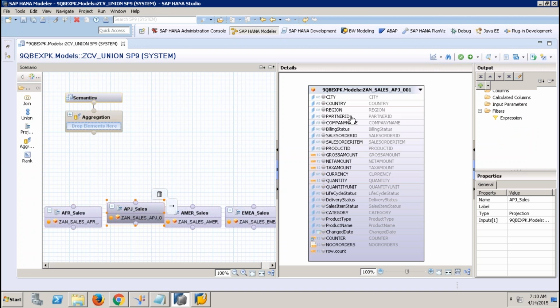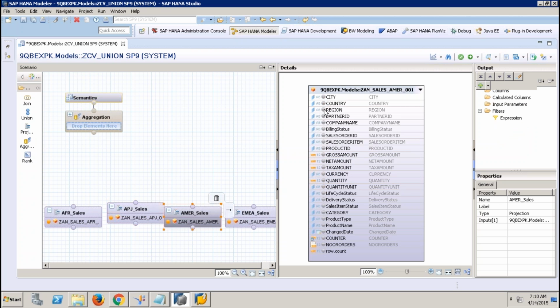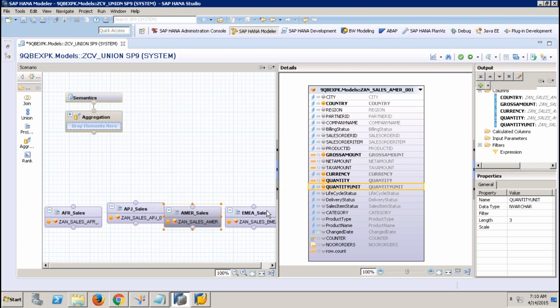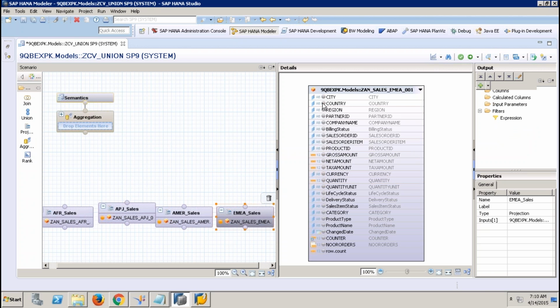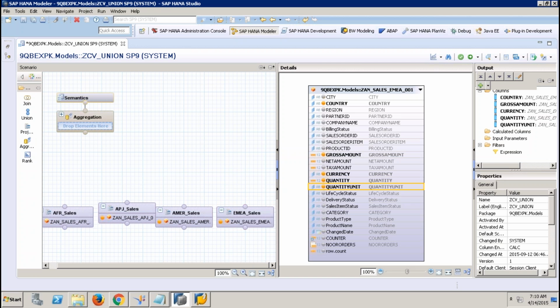Then from Asia Pacific, again I want country, gross amount, currency, quantity and quantity unit. Again from AMER, again country, gross amount, currency, quantity, quantity unit. Again from this, country, gross amount, currency, quantity and nothing else. So each of these is projecting the 5 columns.